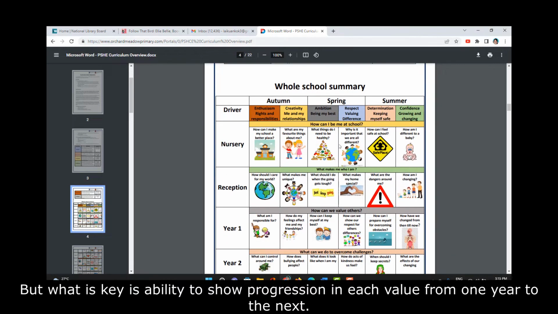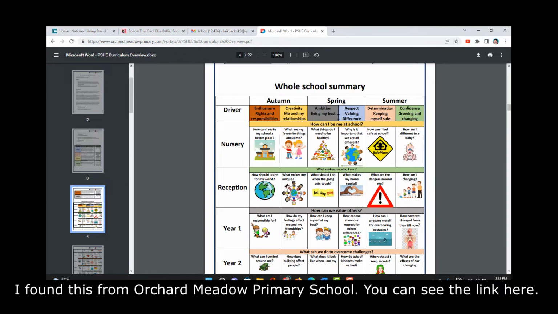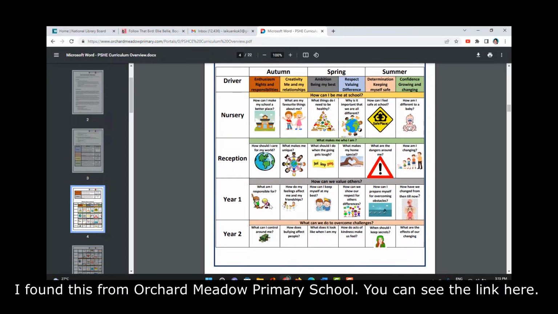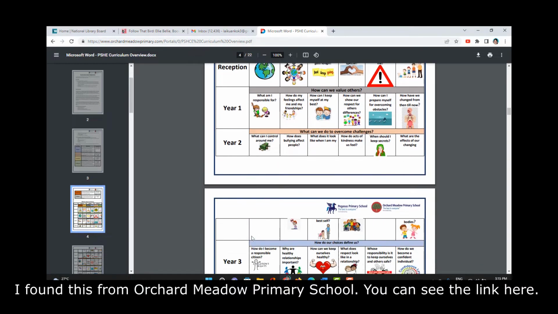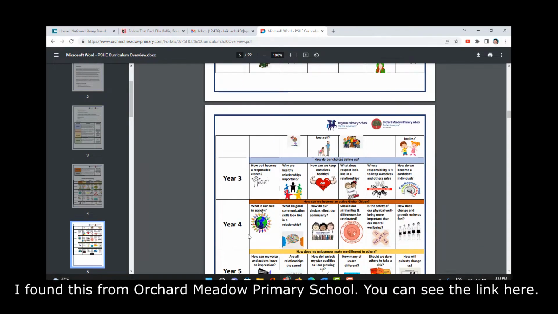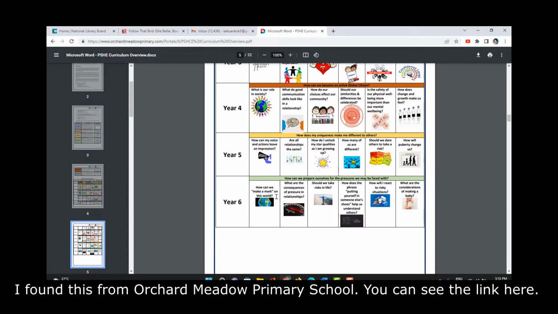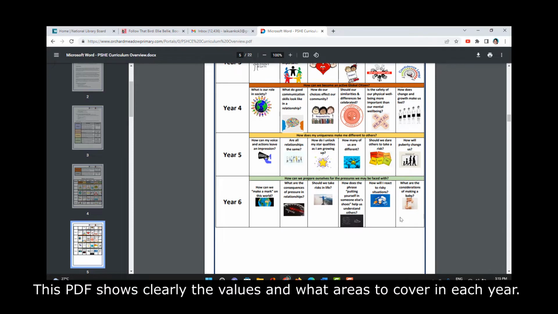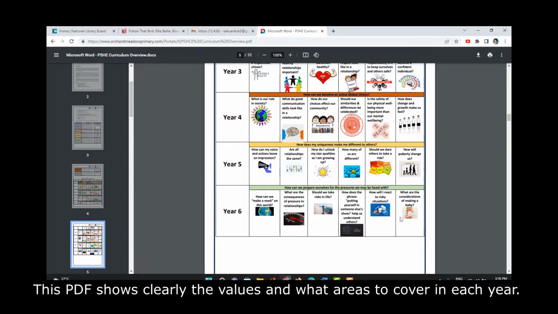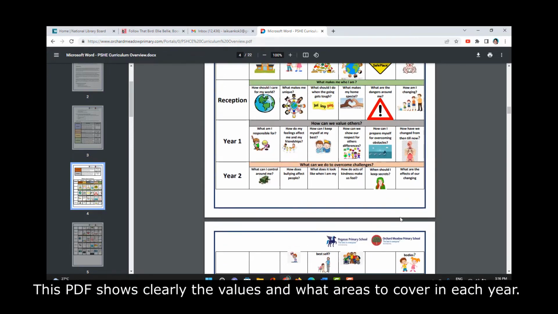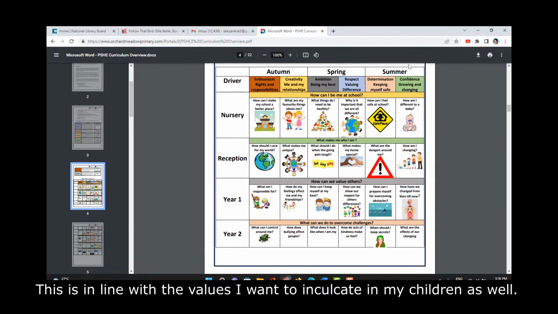So I've actually found this, and this is from Orchard Meadow Primary School. You can see the link up there. You can actually find it yourself. They have done a very good job in showing progressively the key elements or key values that they want to cover. And I think these are the values that I want to inculcate in my child.